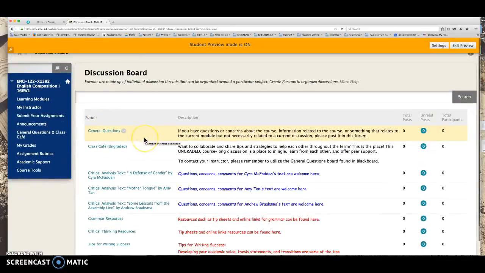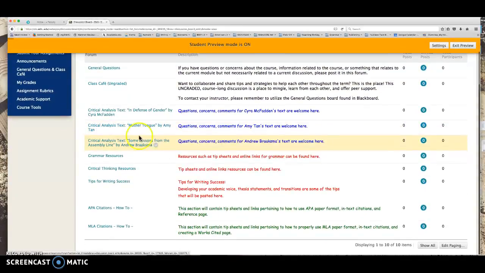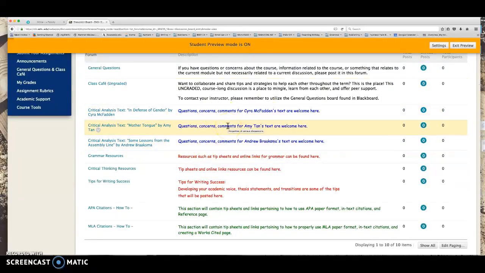Going back, now I had posted, you see these, I've color coded a few threads here. So I have 3 different threads. If you are choosing Sarah McFadden's text or Amy Tan's text or Andrew Braxman's text, if you have any questions about their text or you have a concern or you want to give your feedback or your thoughts about the text, you're welcome to post it here. I will be posting critical thinking questions here, so it might be a good way to also interact with me as your instructor, but also other students and classmates who are working on the same text as well.